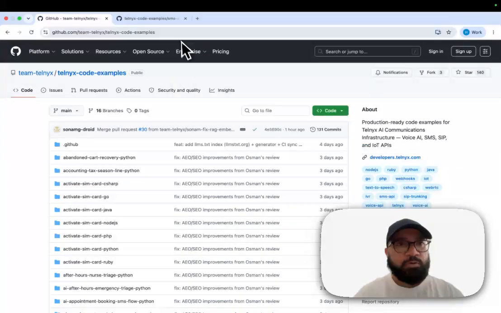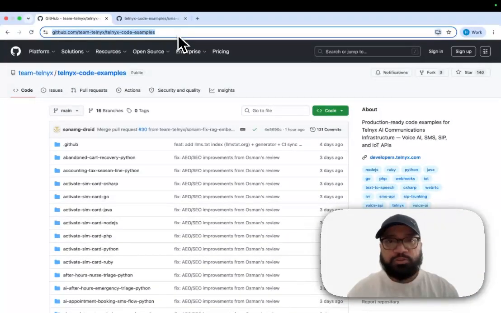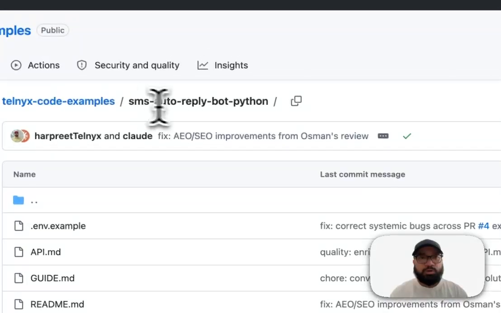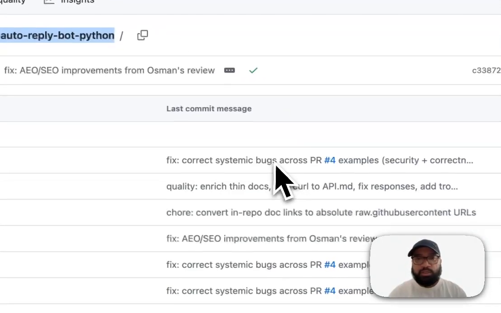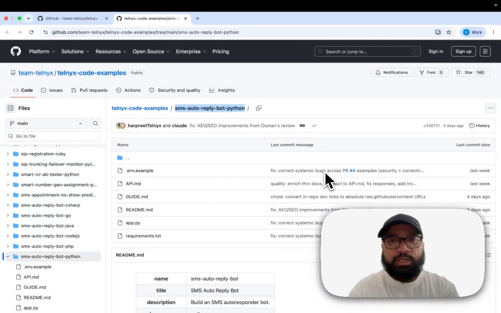So you need to clone this repo. As you see here on the top, it says Telnyx code samples. Just clone it and get into SMS auto reply bot Python. That's the app. Once you're in, you can copy an example environment file and add your Telnyx API key, public key, and phone numbers. That's all the config. And then you can start the Flask server. It's running on port 5000.